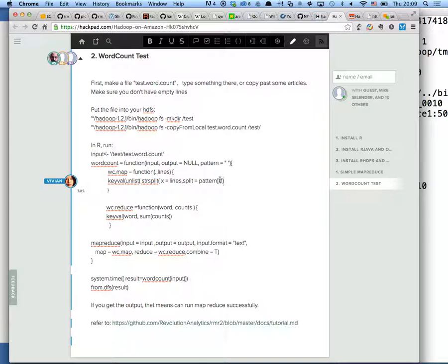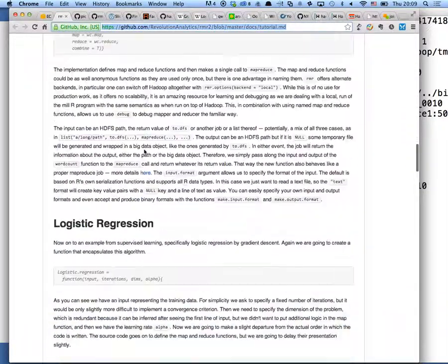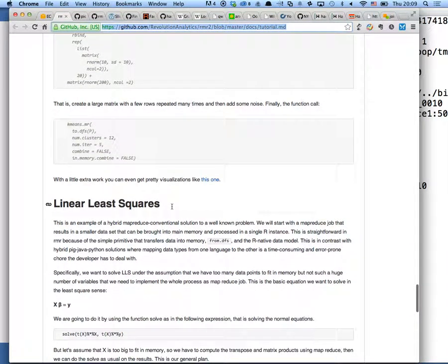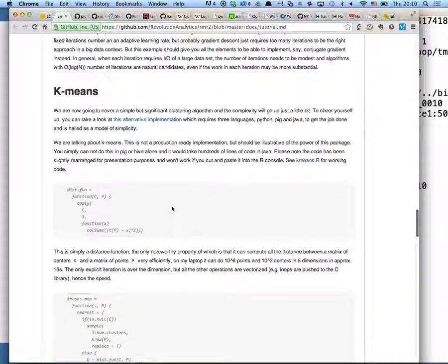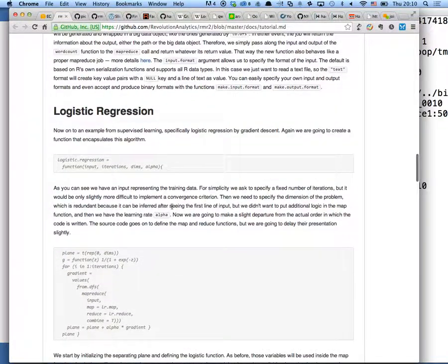Really? Yes. Next, I'm going to go through k-means, logistic regression, and linear least squares. The k-means one is really nice, but it's really hard to read. Okay, so are we all good?